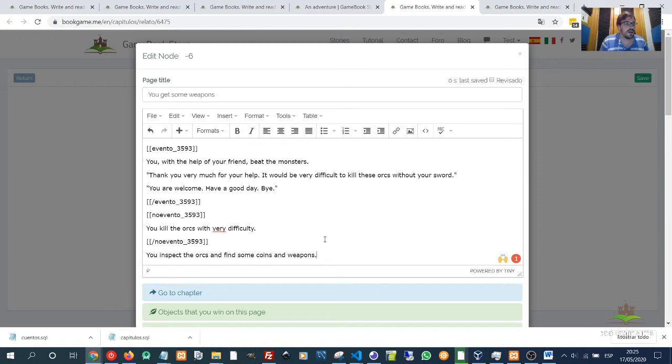Okay, I think it's quite useful, it's quite interesting, and many interactive books need to have this in order to change the situations and to change the text. Okay.